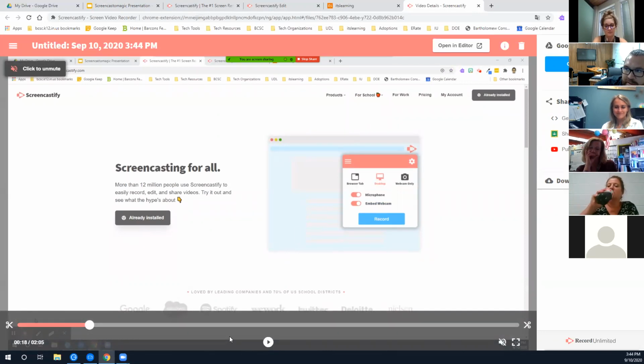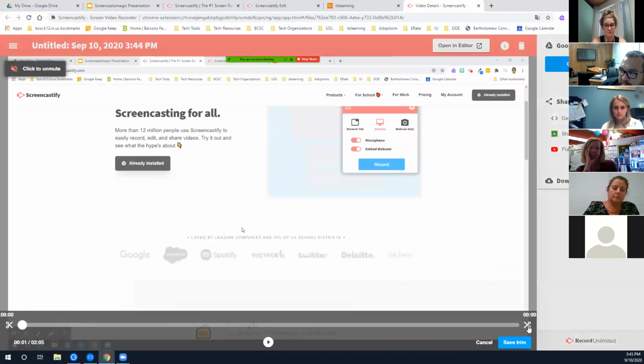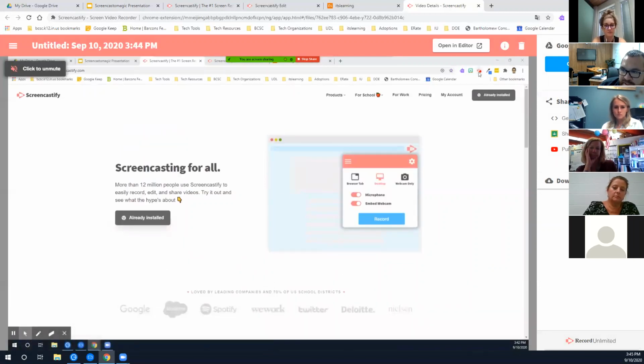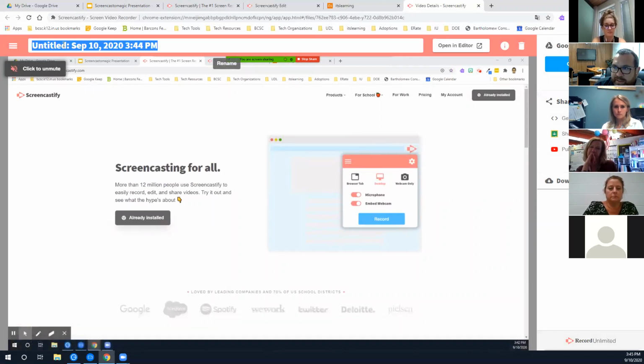But you get a preview here. You can do simple edits here in terms of just clipping off the edges. So let's say I dilly-dallied too long at the beginning, then I can cut it down here and then save the trim, or cut it from this back half and save the trim. So that's a really nice feature, at least from this initial view. You can title it whatever you want up here, and that's what it'll show up as in your Google Drive.